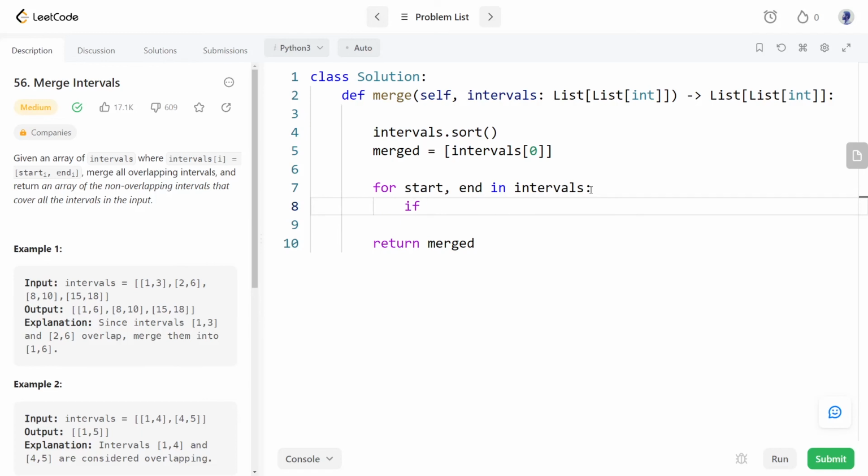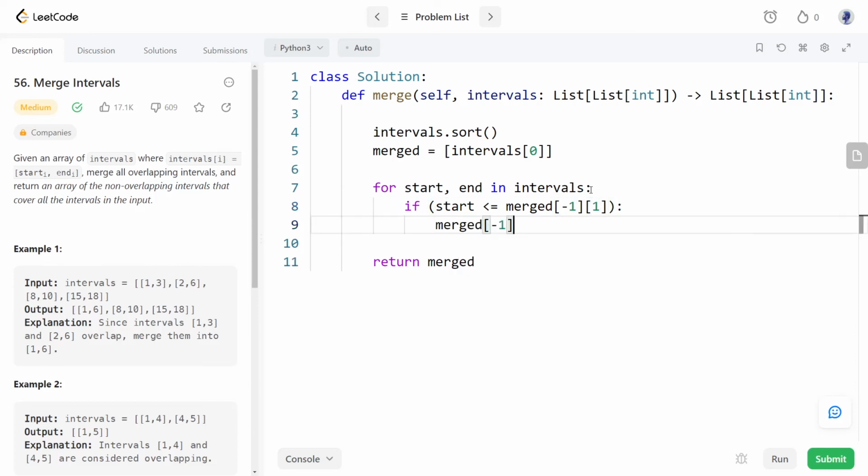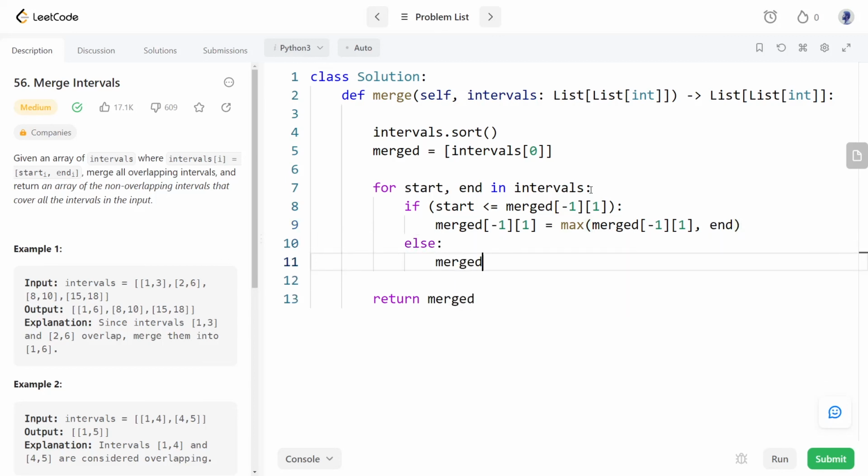If the starting number of the current interval is less than or equal to the ending number of the last interval present in the output array, then we need to update the ending number of the last interval present in the output array. The ending number after merging will be the maximum of the two ending numbers. And if the starting number of the current interval is greater than the ending number of the last interval present in the output array, then we need to add the current interval to the output array as it is.